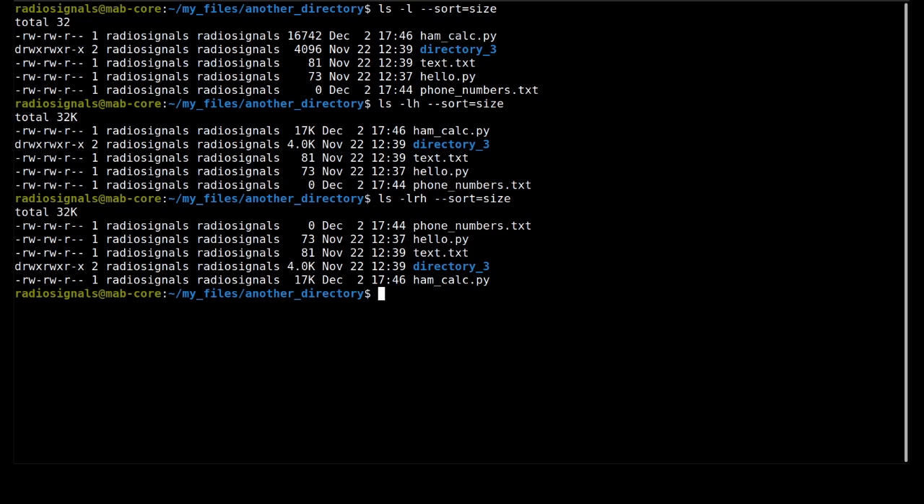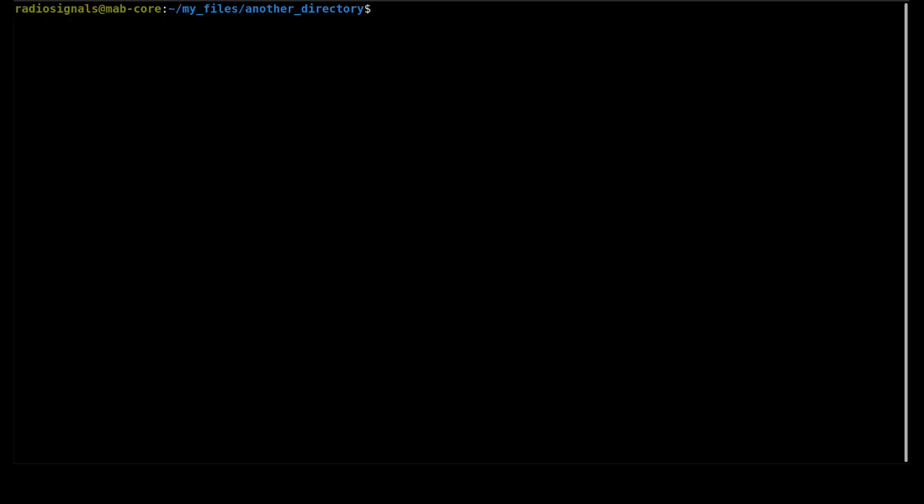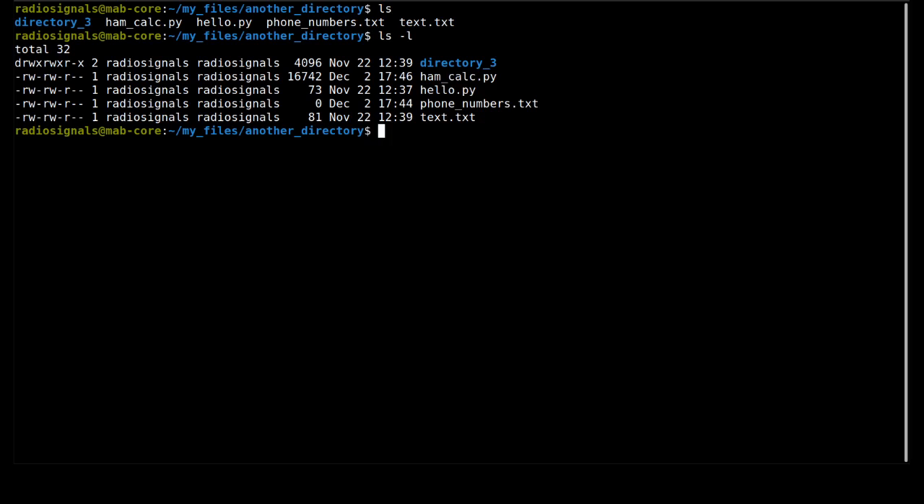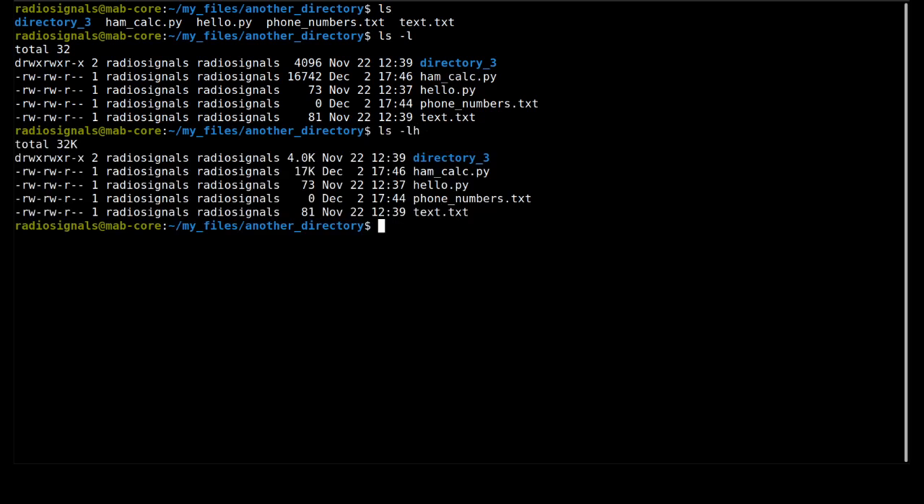Just to recap, the ls command will list the directory contents in horizontal format. ls space -l will list the directory contents in a vertical format that's a little more readable, and you can pop that H option in there to make things more humanly readable and easier to read.